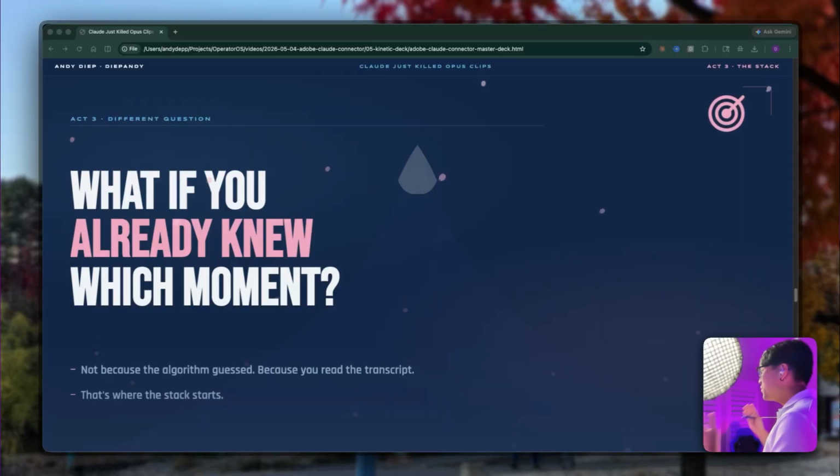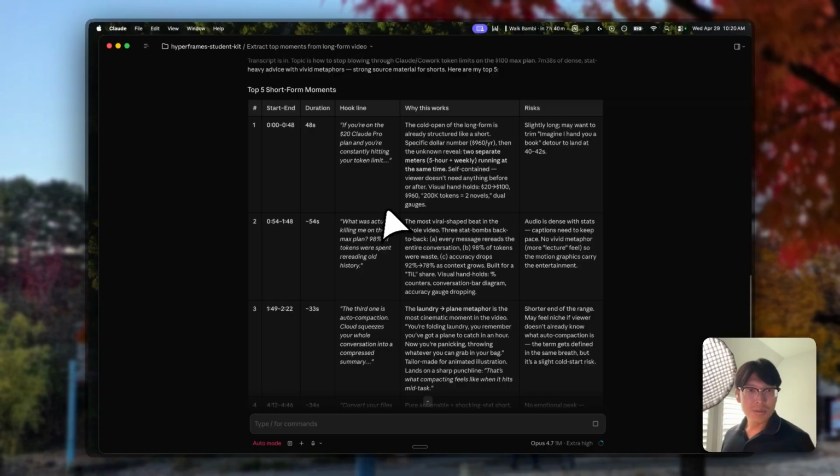But what if you already knew which moment you wanted to take from the video? And it wasn't because the algorithm guessed, but because it read your transcript. And that's where the AI stack starts. All right, perfect. Here we go.